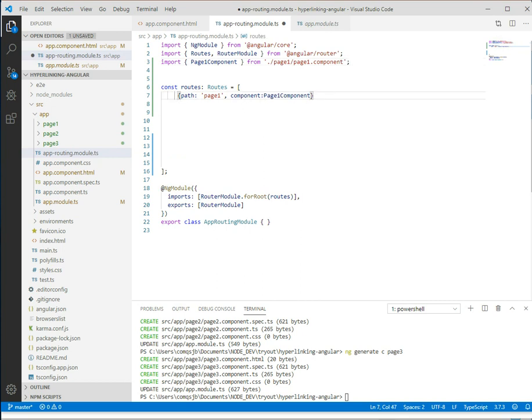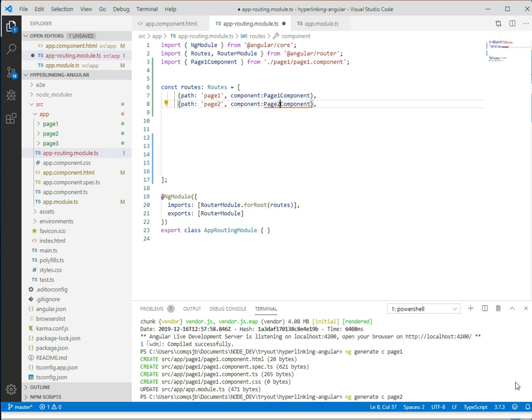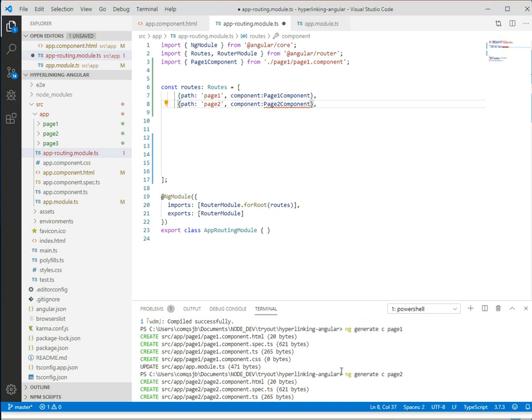Okay, so let's do that with page 2 and page 3. Oh dear, I did the wrong one there. Let's do comma, okay, and let's do the same for page 2 and page 3. So I'm going to copy that, say the path is page 2 and the component is Page2Component. You notice those commands I made before, if I look here again, generate a component called page 2.